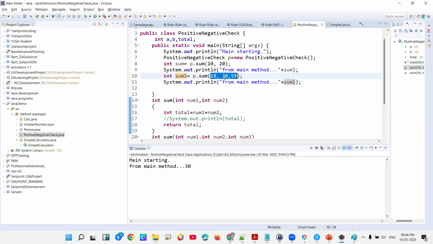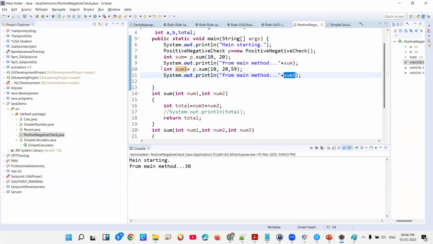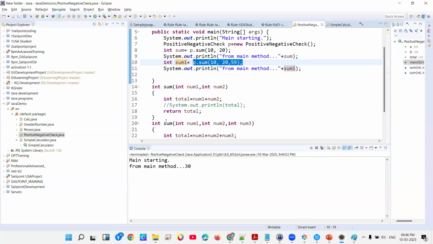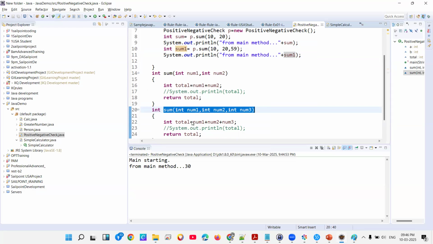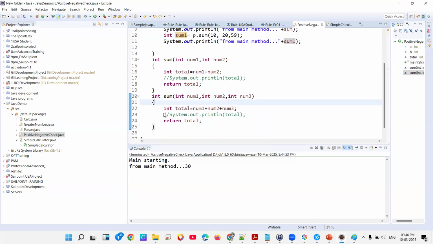So what I'm doing with 10, 20, 59 is that those are the three numbers I'm printing here. So when this line is getting executed, this statement is going to get executed. Now I may be thinking that I want to see whether the three-argument constructor, sorry, three-argument method, is really coming.